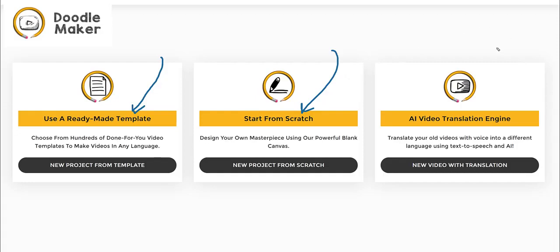And finally, we have the AI video translation engine where you can actually bring in any YouTube video and then not only convert all boring videos into powerful Doodle videos, you can actually go a step further and do something really cool, which is convert it into another language. Imagine you can now reach international audiences as well.